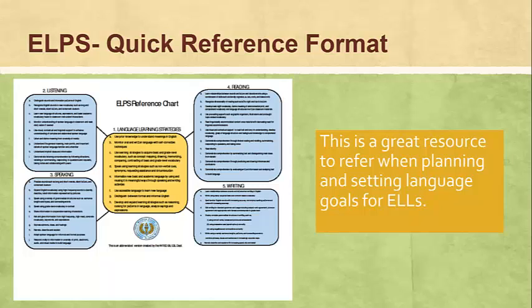Here you will see an ELPS quick reference format chart that has been created. The center has the language learning strategies that can be incorporated in all 4 domains of listening, speaking, reading, and writing. And then you have the abbreviated ELPS of each of those domains. This is a great resource to have when planning and setting language goals for ELLs. We've made this chart so teachers can display them in their classroom as a reminder to incorporate strategies in all 4 domains.